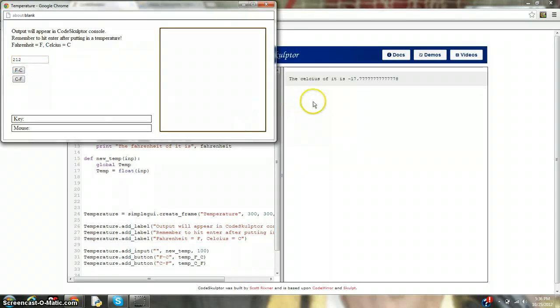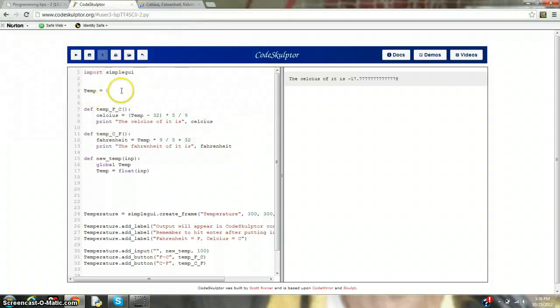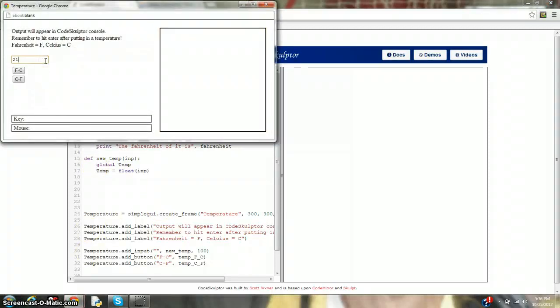And this is wrong. The reason is I did not hit enter after putting in temperature. This is actually converting the 0 Fahrenheit to Celsius. And I'm sorry about that. So let's try it again. 212 and enter. Now let's see if I get the same results. Yes. I get the Celsius of it is 100, which is what we expect.